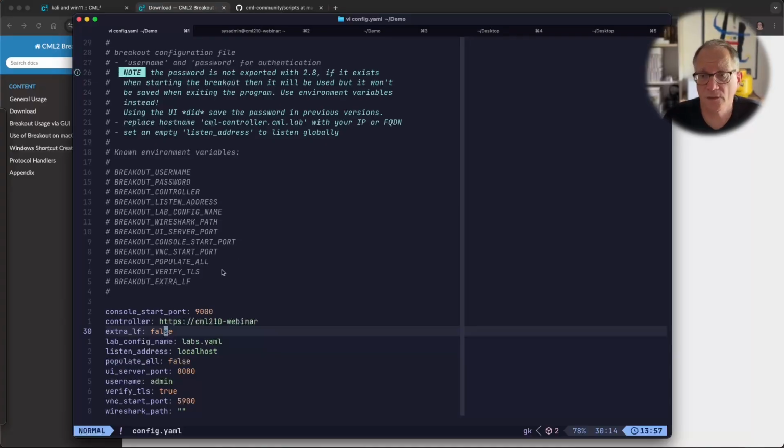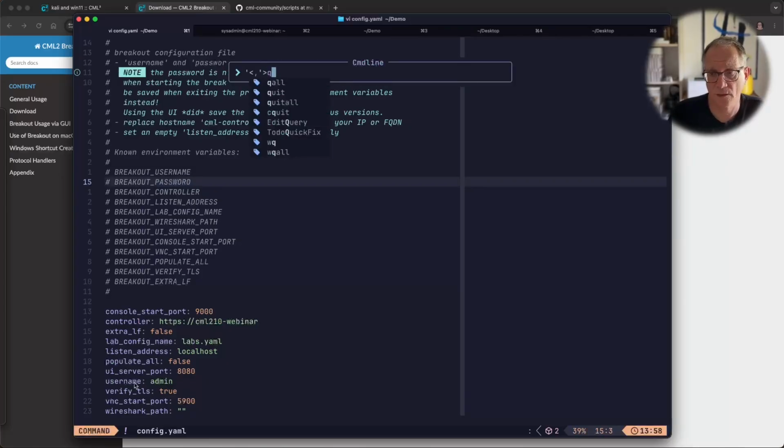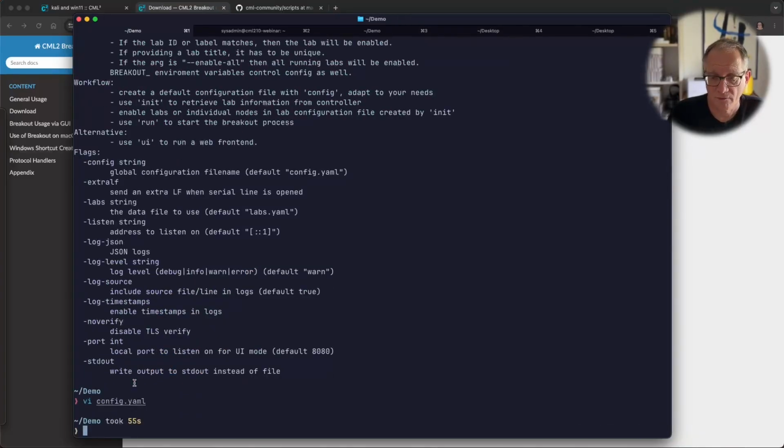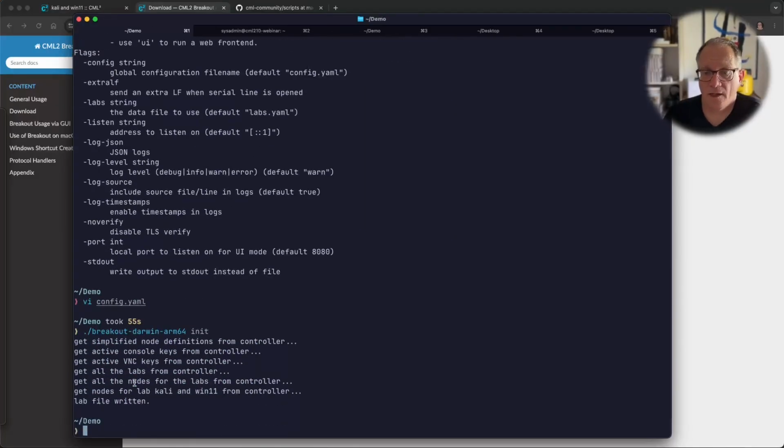Now, what I also did is I have my password set in the environment, because if you set the password in here, it won't be saved. That's a security measure so that you don't have your passwords inside of the configuration file. Then you do a breakout init, and that takes the configuration information, talks to the controller, pulls all the information from the controller, and writes a lab file.